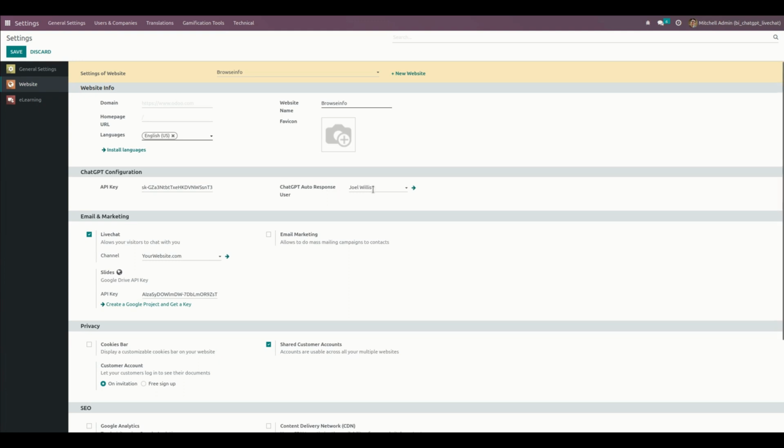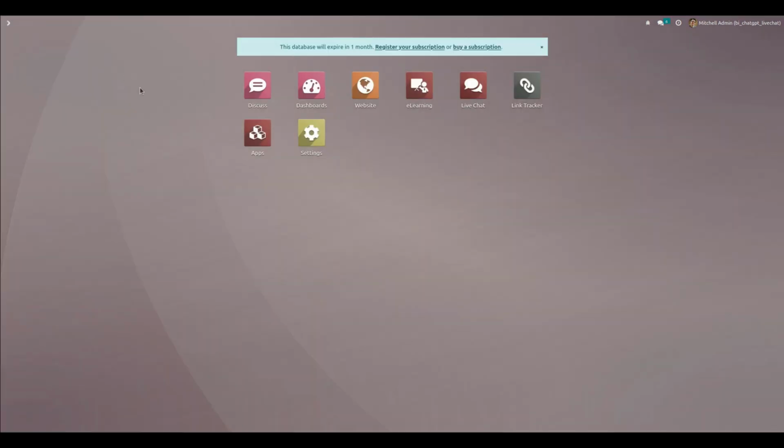And also we need to create a new user and link an auto response user right away here. Among these users, which user is responsible for giving a response to the clients? So you can add an auto response user right away here. Once everything is done, the user can see a chat on the website.